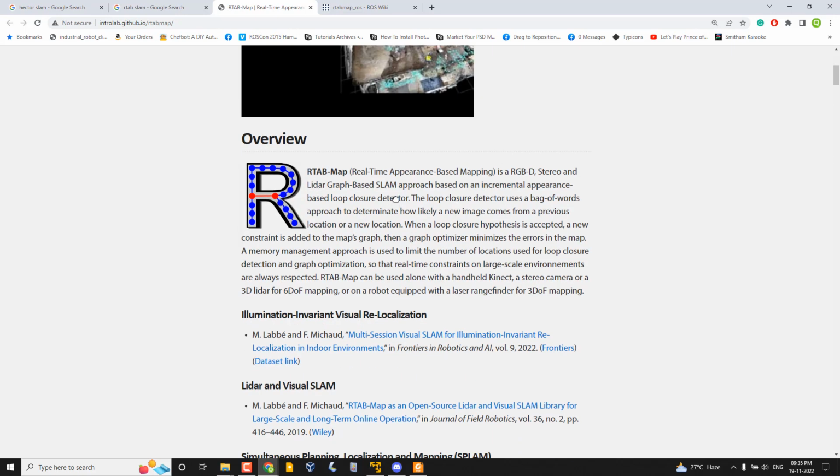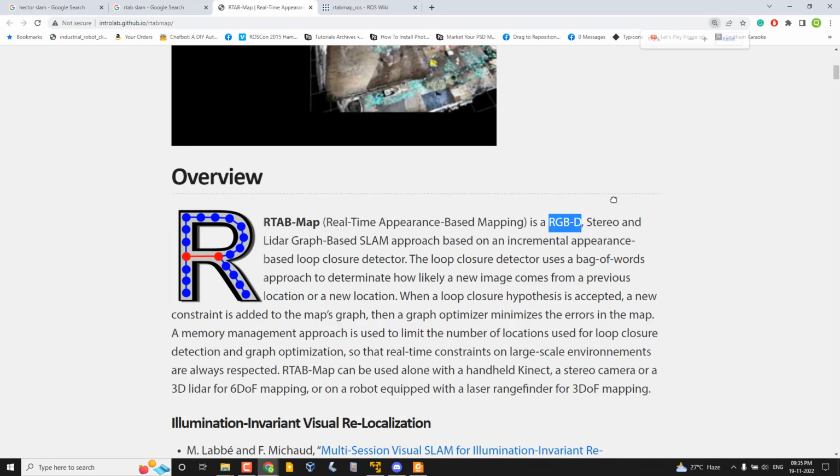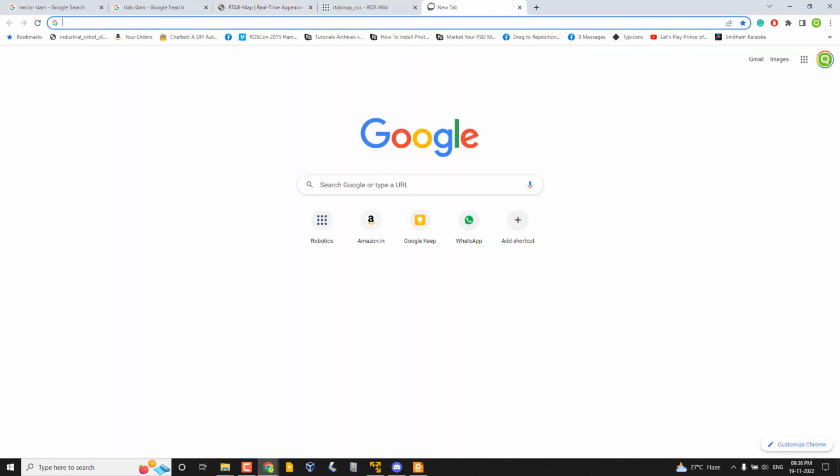Some information about RTAB is given. It stands for real-time appearance-based mapping, and it is an RGBD, stereo, and lidar graph-based SLAM approach. The RGBD, I think you already know, like the depth sensors now, the Intel RealSense.